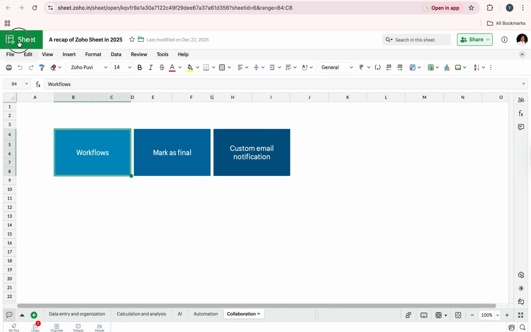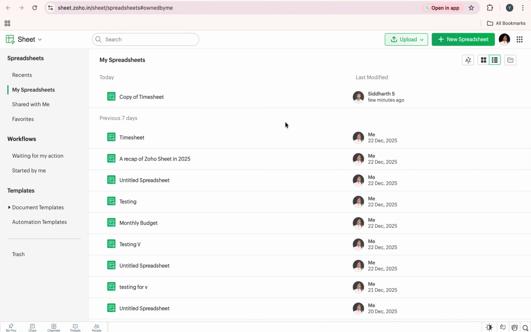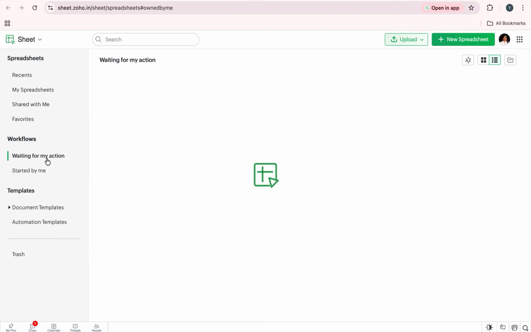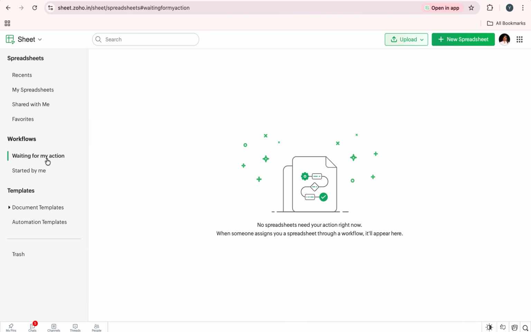And if you go into the sheet homepage, you can also see that there are some workflows waiting for my action, and some started by me. In this, you can just view the workflows you've set. If you have something to review, or if you want something reviewed, all of them will be listed here.